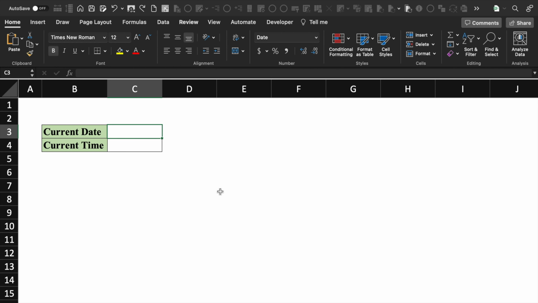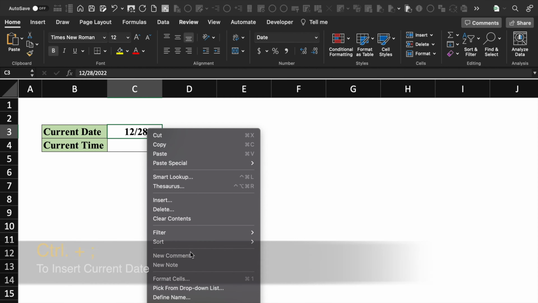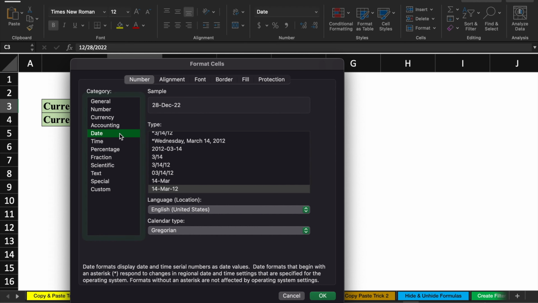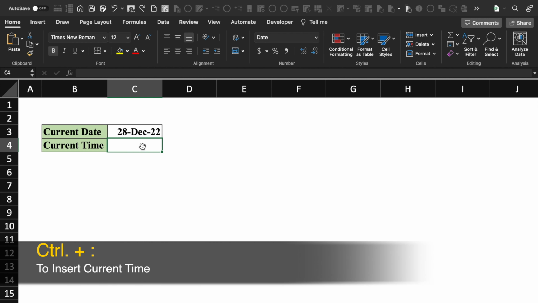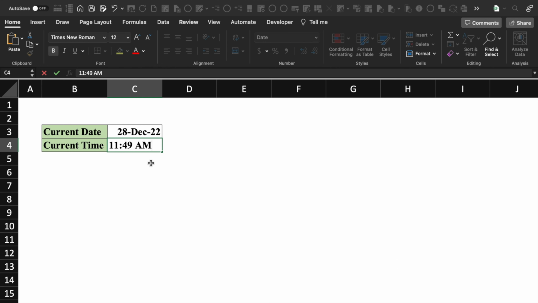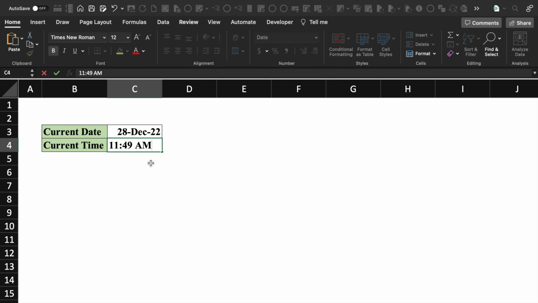In case we want to insert the current date, we will have to press Ctrl semicolon and our date will be inserted. You can format this by right clicking the mouse, format cells, date, and we can select the format from here. OK. So our date is inserted. To insert the current time, we will press Ctrl colon and the current time will be inserted. In case you are using a MacBook, you will have to press Shift Command colon and your current time will be inserted.